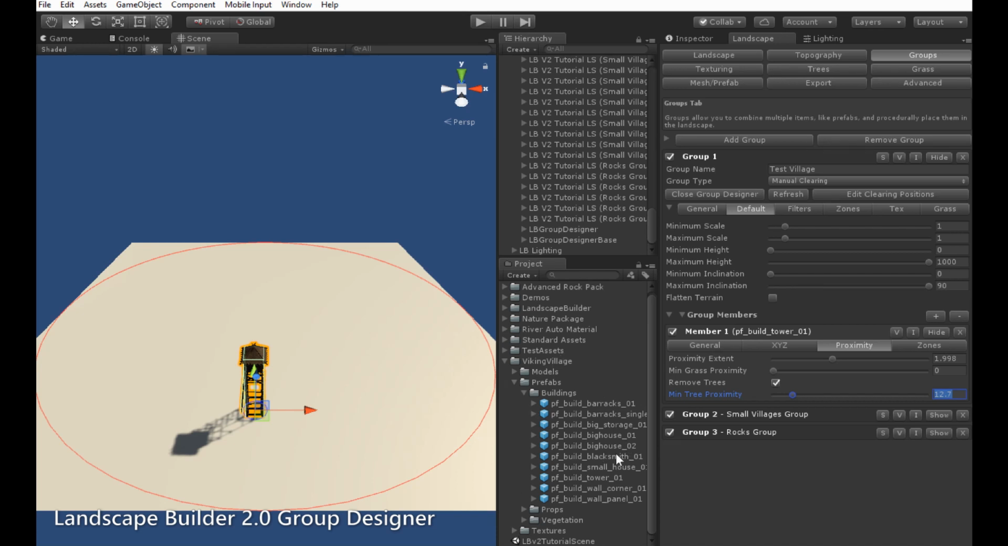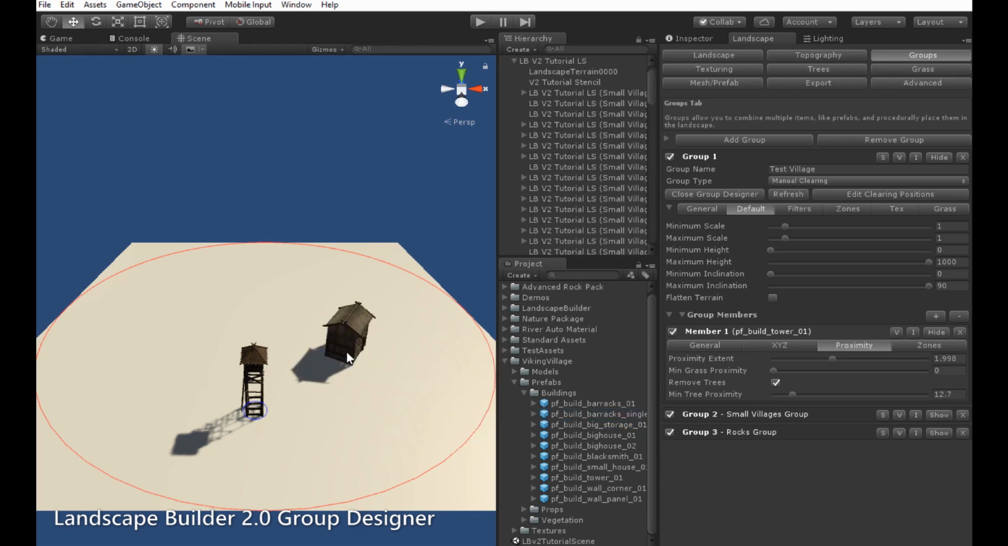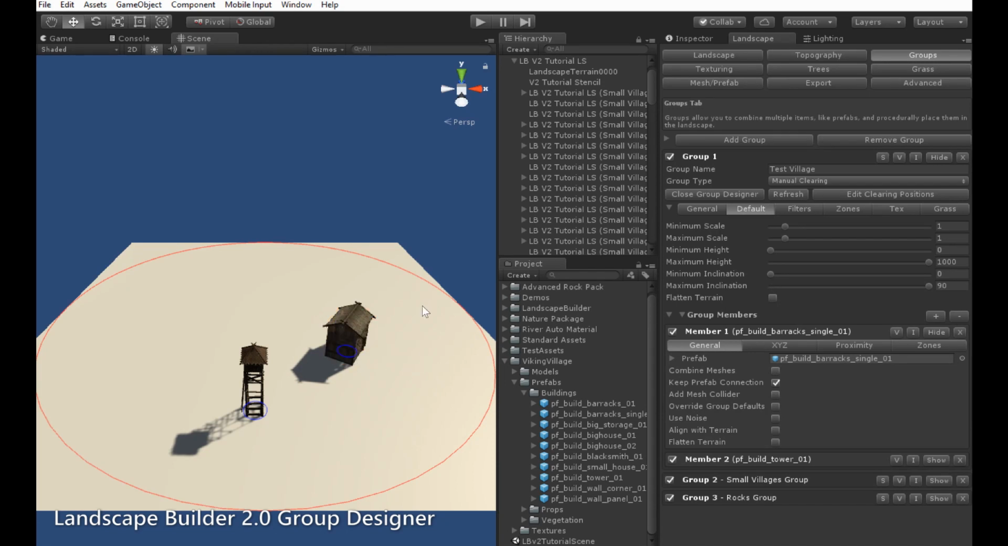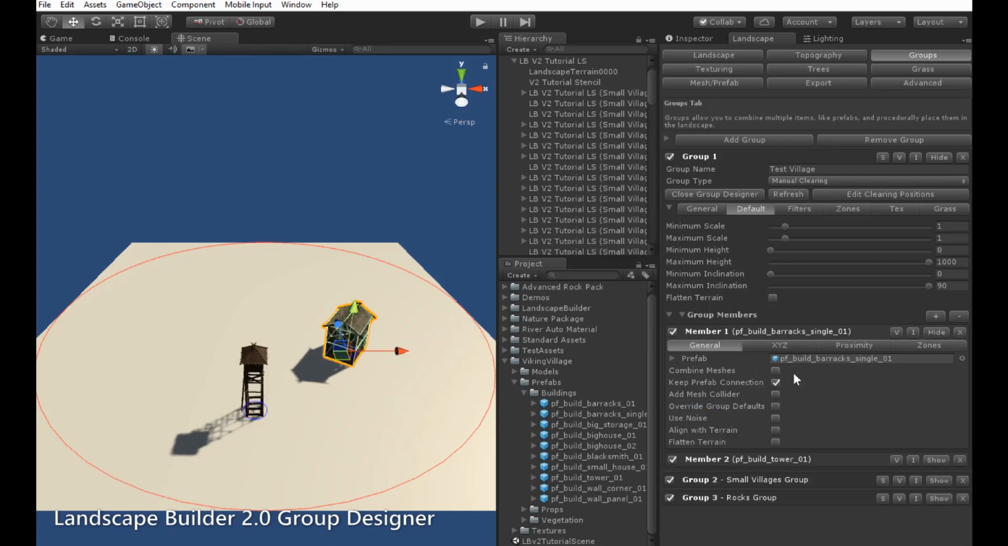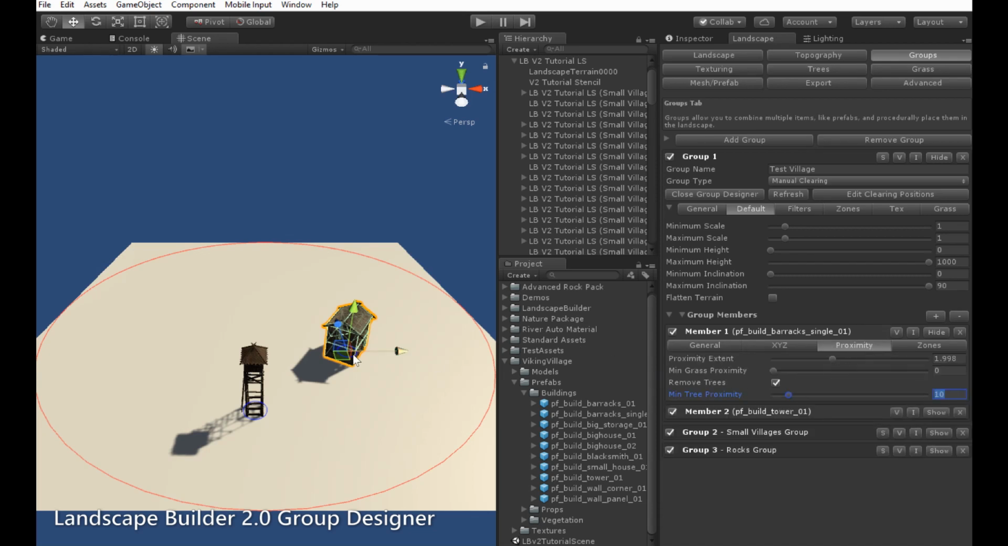So to demonstrate that, let me just add in maybe another prefab here. And you'll notice that when I click on a prefab, it gets highlighted in the inspector, so I know which one I'm looking at. So for proximity, maybe I make that a little bit bigger.